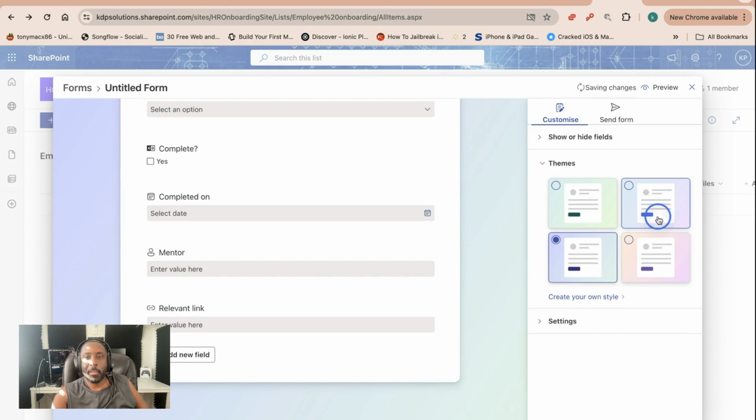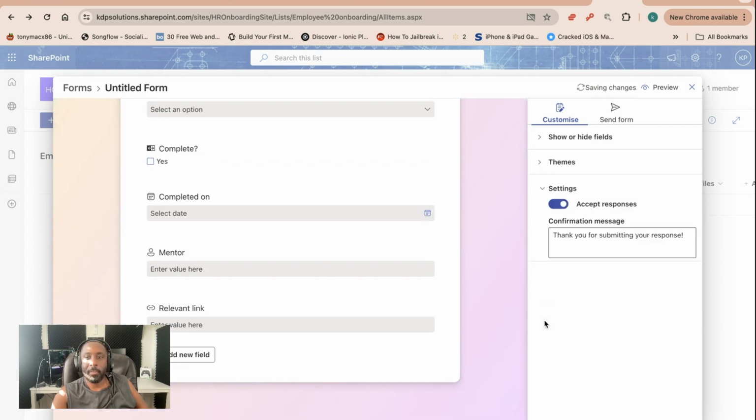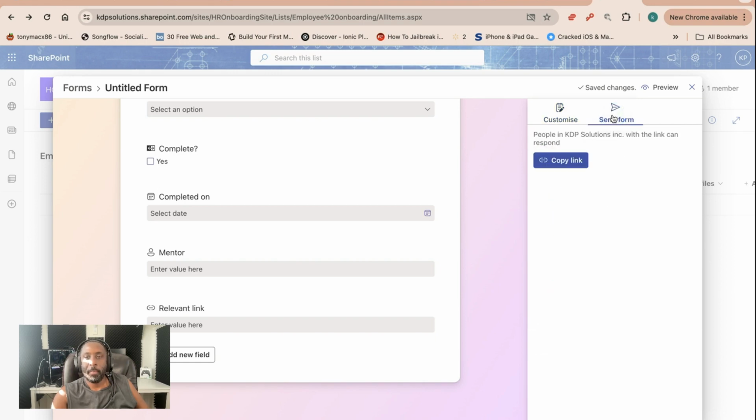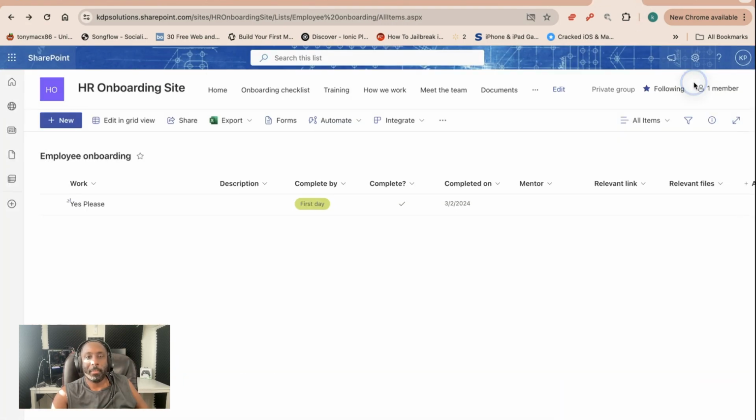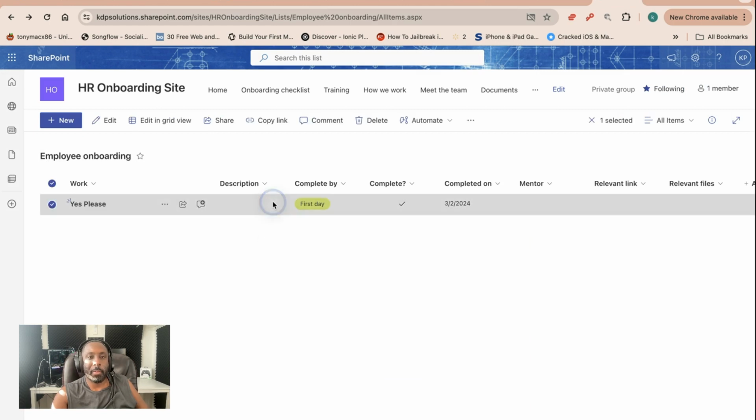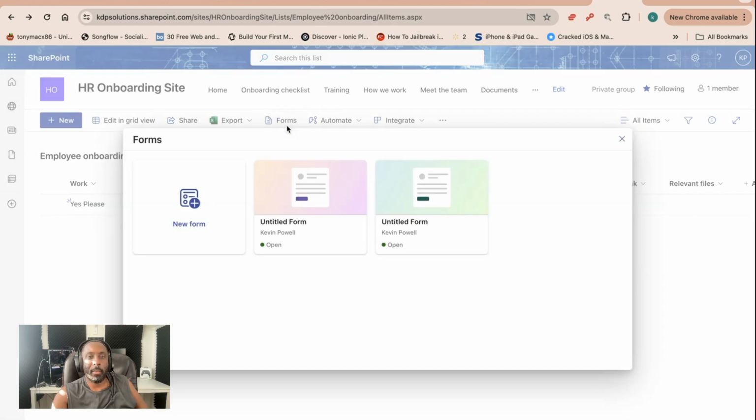You can create different themes and look and feel, and then obviously accept responses. That's what happens when you submit the form. It's really interesting. So I can preview the form and I can fill it in. So let's do that. Let's see what happens when I preview it. So go to form again.